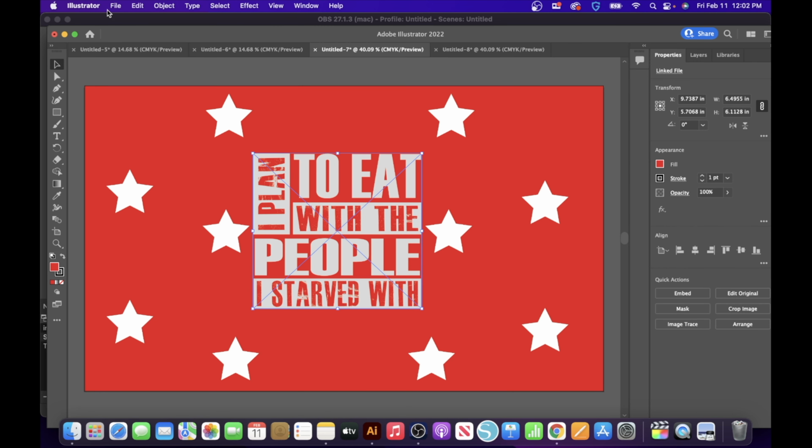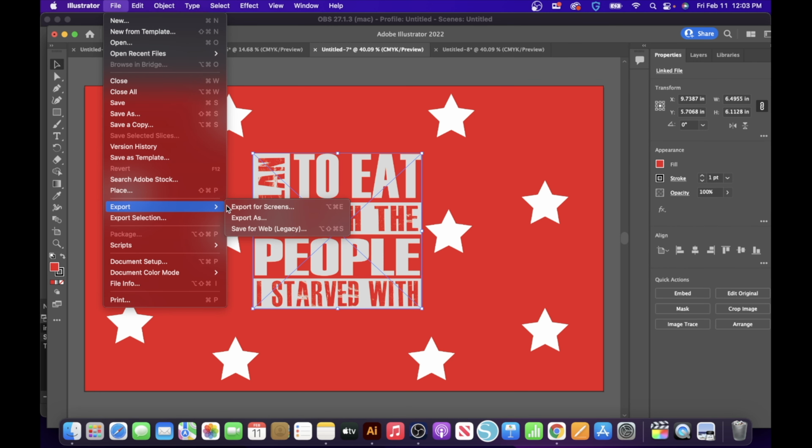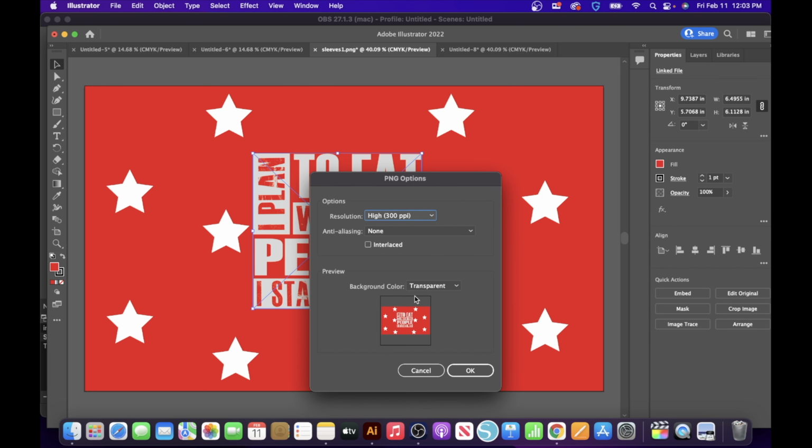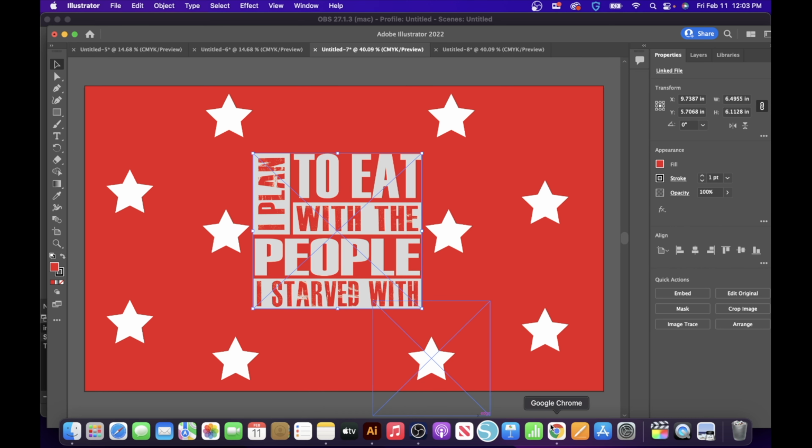So I'm just going to do this one that I did, and I'm going to do just one of these sleeves. Okay, so I'm going to go to File, go to Export, Export As, Use Artboard, and then I'm going to put Sleeves 1, make sure that's ticked, then hit Export. High 300 ppi, hit OK. Alright, guys, so now what we're going to do is go to Printful.